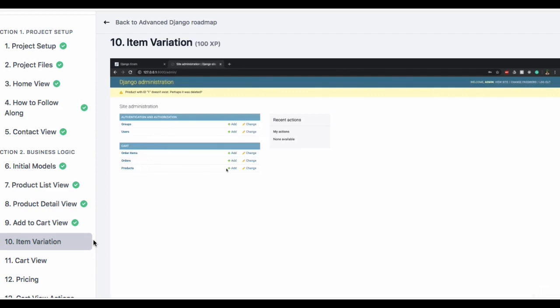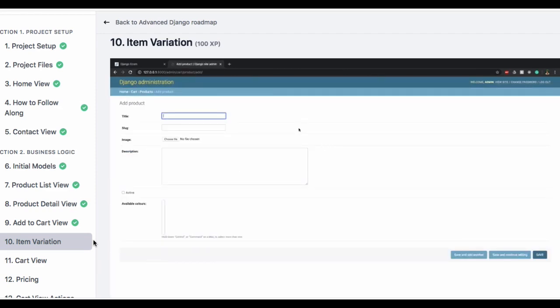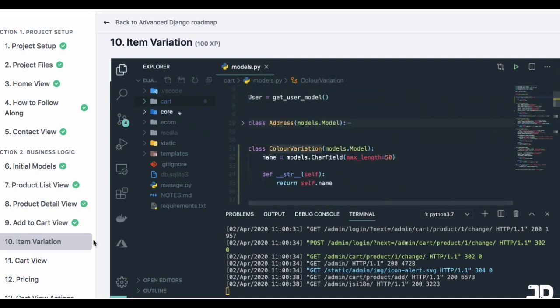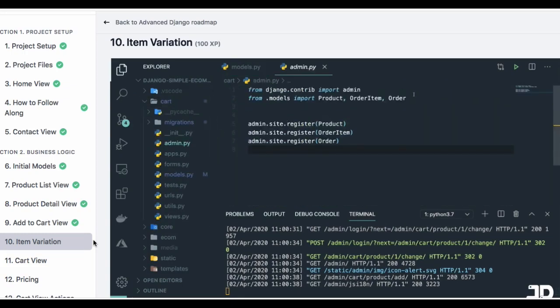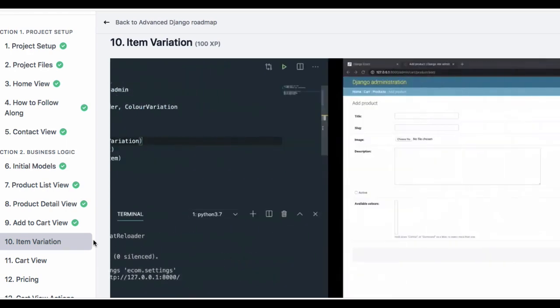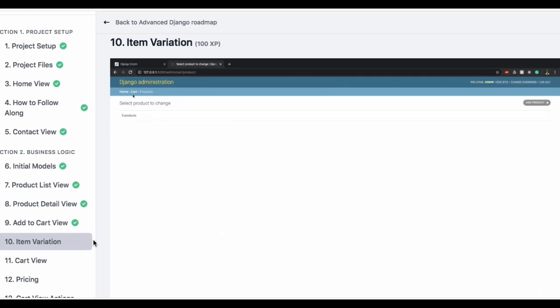And we can then go and create another product. And we'll actually need to add the color variation to the admin. So let's go to admin.py, import the color variation, and I'll just do it like this. And then register the model there. So then if we come back over here to cart, then we can add a color variation. So let's say red, and we'll do green, and we'll do blue.